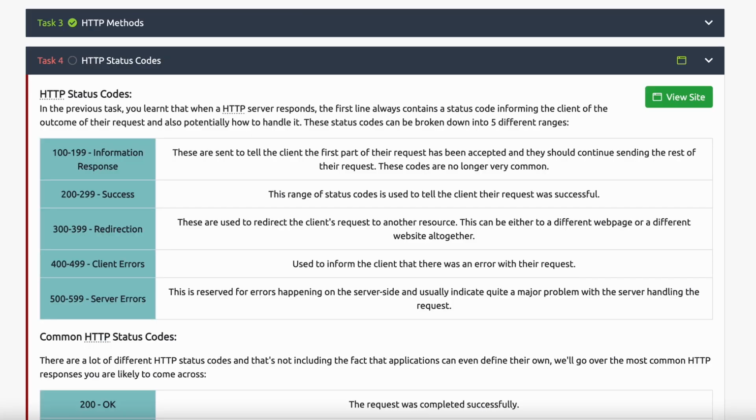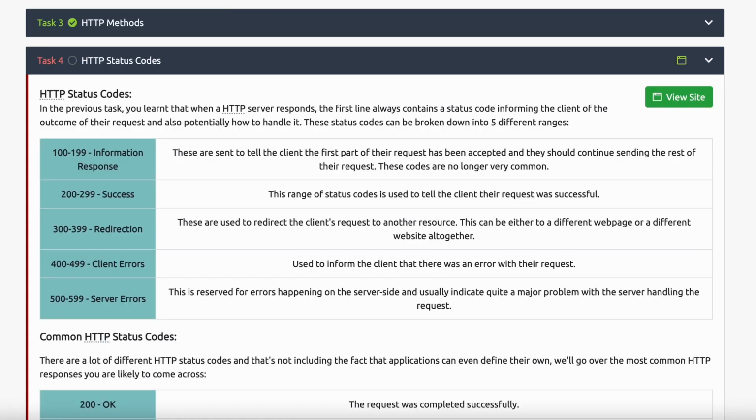Who loves these? These are the best. Well, here we have a lot of the standard status codes, including basically the ranges. So 100 to 199 is informational or response. 200 to 299 means it's some form of a success. For instance, 200 is okay. 300 to 399 is for redirection. 400 to 499 is client errors, and 500 to 599 is server errors.